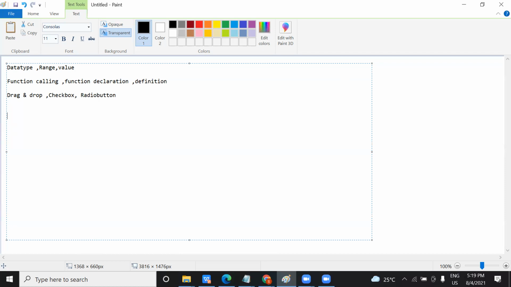So what question you have seen? Function, data type, range, if condition, for loop, right? And they might ask you the value in the format specifier, right? One question we have seen, format specifier.